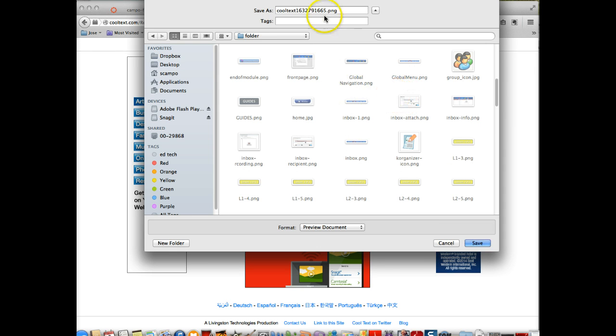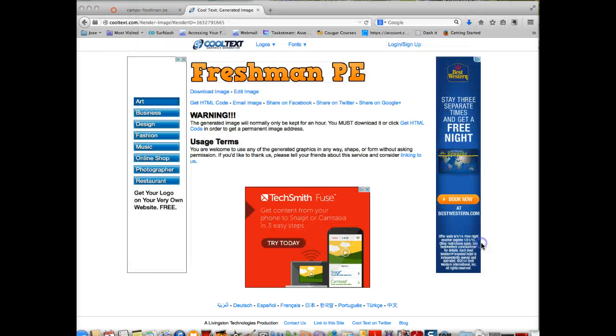The next thing you're going to do is CoolText gives it a silly name. It gives it a number. And so I promptly erase that number and I'm just going to call it Site Banner, so that I can find it. And then .png is a fine file extension name. And I hit save. So at that point, I have created a new banner that I'm going to go and put on my site.